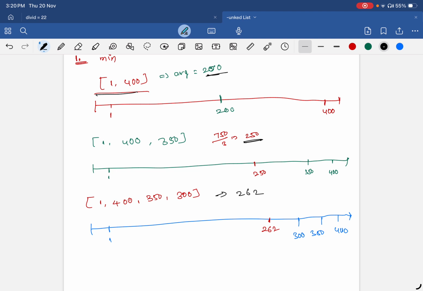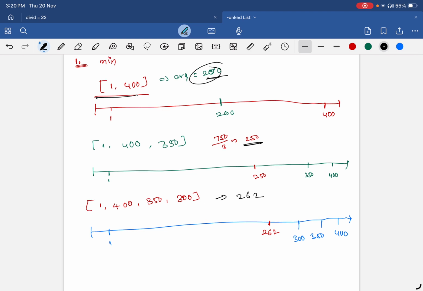Here, if you observe, my average is getting increased every time. Why is my average getting increased? Because initially I took only two numbers, then my average got to 200. Now when I add 350, which is greater than this average, my new average just shifted towards right.